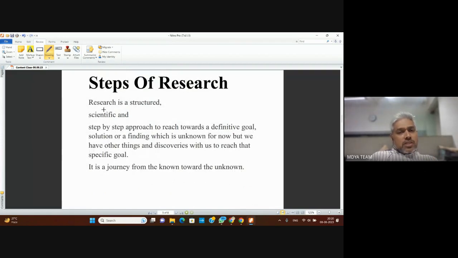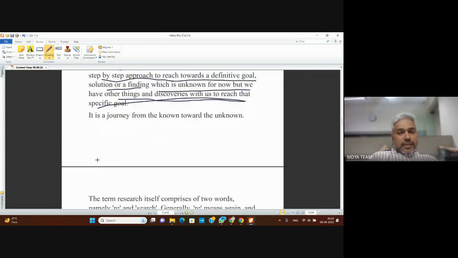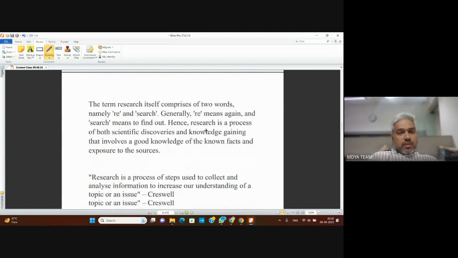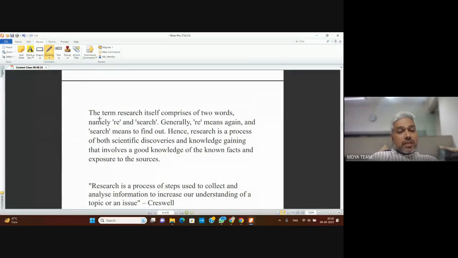So, steps of research. First, research is a structured, scientific and step by step approach, we all know, to reach towards our definitive goal, to get our goal or solution or finding which is unknown for now, but we have other things and discoveries with us to reach that specific goal. It is a journey from the known towards the unknown. We have already read the meaning of research, that re and search. Generally re means again and search means to find out. Hence, research is a process of both scientific discoveries and knowledge gaining that involves a good knowledge of the known facts and exposure to the sources.